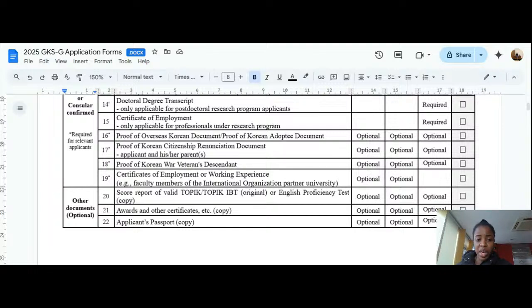So the documents that are optional, even though you have them, you can provide. If you do not have them, then you let them be. But if you have provided them, then ensure you check the boxes. Don't leave the boxes blank. If you've provided them, then ensure you check the boxes.